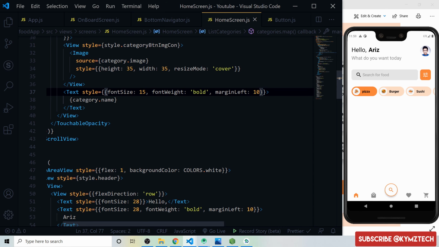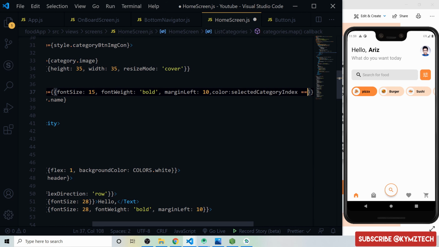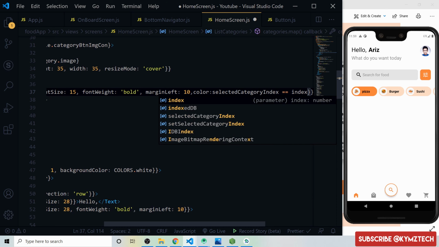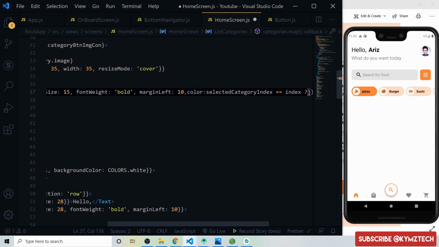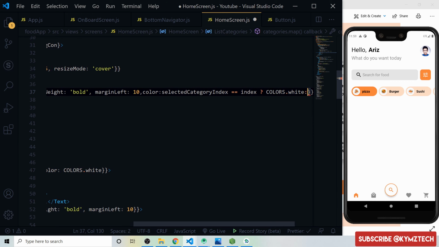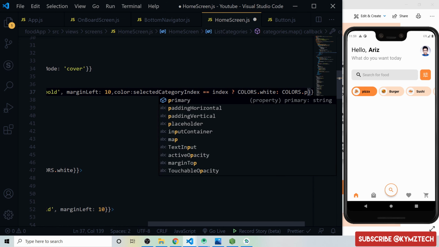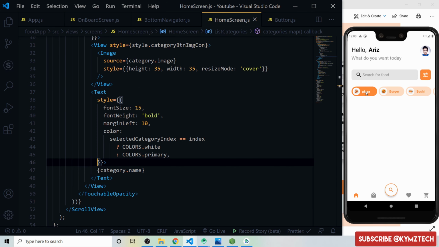So over here we add the color property. So say color, and we say selected category index is equals to index. So if the category is selected, we'll apply the white color. So say colors.white. Else we'll apply the primary color. So say colors.primary. So right now we have the name with different colors applied to the category if it's selected or not.